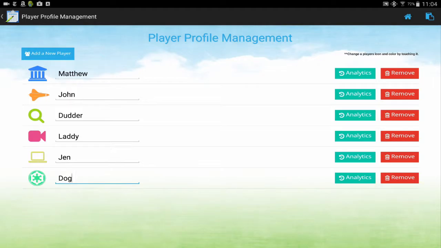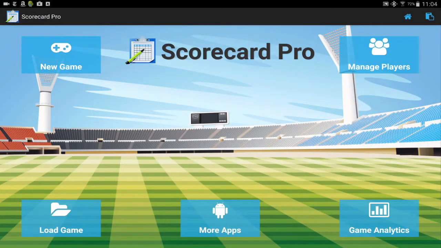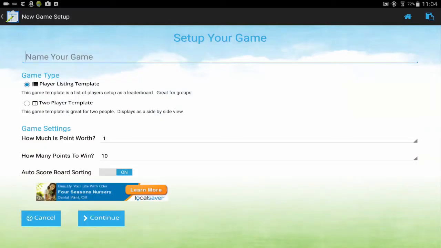So once we have the player management done, let's talk about setting up an actual game. I'm going to go back to the menu here and click on New Game. This brings up some simple settings to set up our game. So let's call this game Rock, Paper, and Scissors. And the game template type.